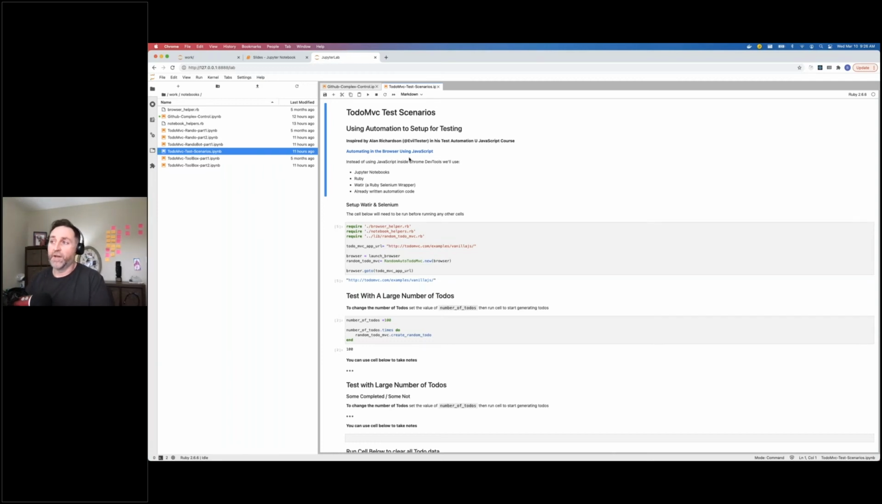For these scenarios, these are all inspired by Alan Richardson. You should check him out if you're not already familiar, at Evil Tester. If you find him on Twitter or LinkedIn, you can find a link to his blog. He does some really amazing stuff. But what I really enjoyed was his test automation JavaScript course. He used JavaScript, but taught it inside of the browser, in the console, using the console and the DOM APIs to create automation.